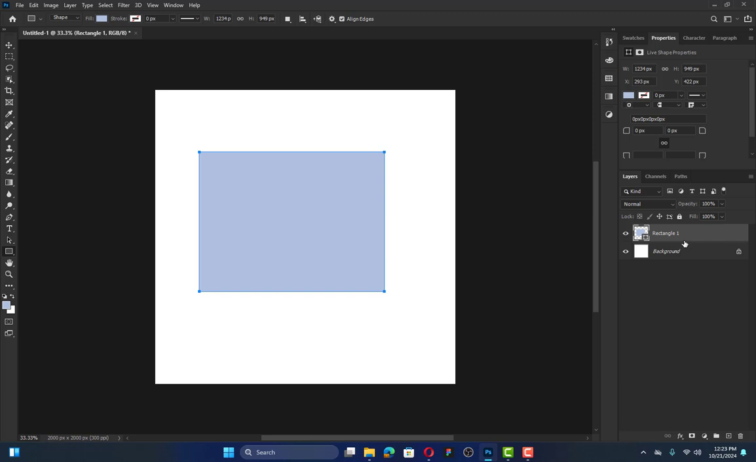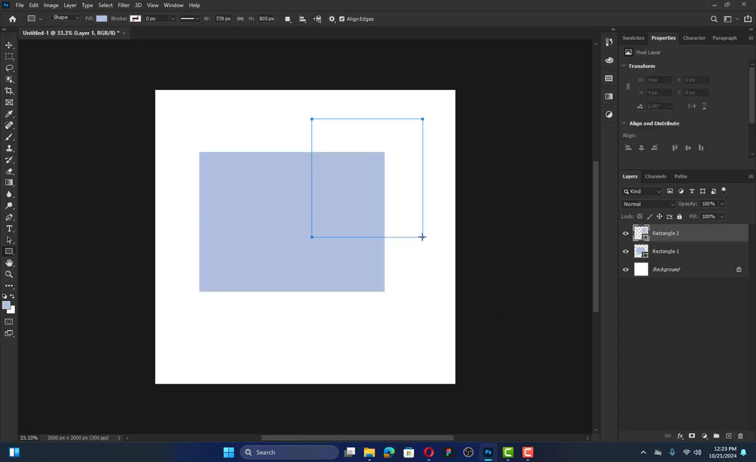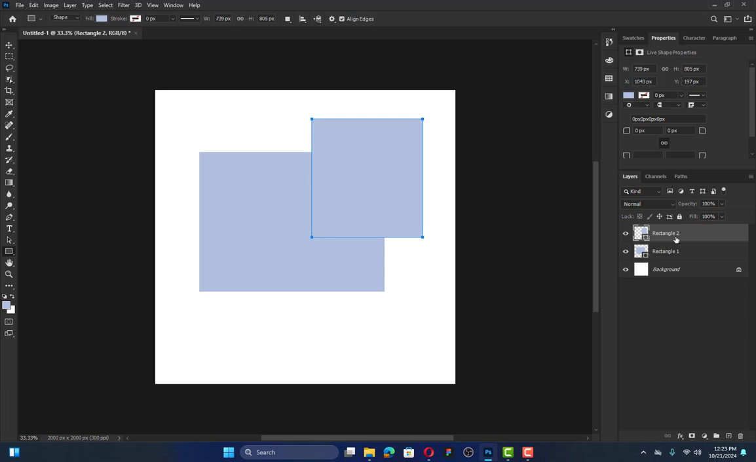When you come to the layers part, you realize that there has been a rectangle 1 here. If I draw another rectangle here, you realize that there's rectangle 2 at the top here. That is what layers is all about. It's a list of all the elements on your canvas. So you can select them here, or you can click to select them here.